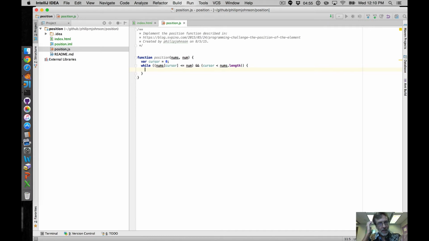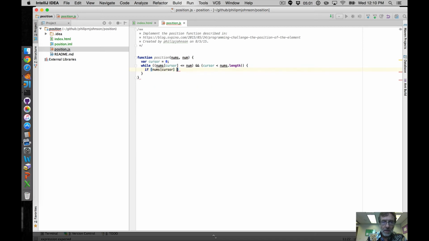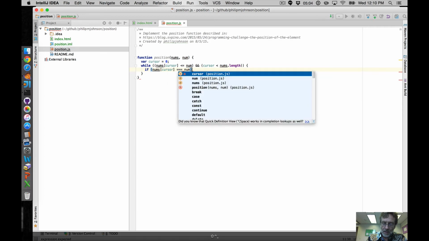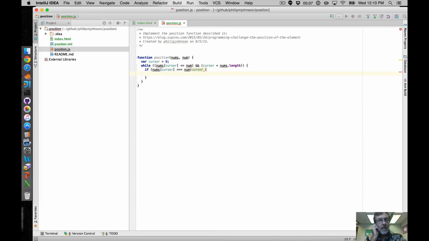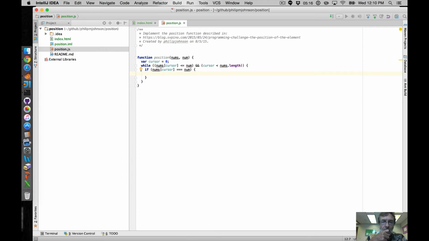And I think the thing we'll try is we'll just say, well, if nums cursor equals num, so that's a good situation, right? Boy, why'd that happen? So if we're at the element that we want, if the value of the array at the cursor is equal to our target value, then we return where the cursor is right now, because that's one situation.